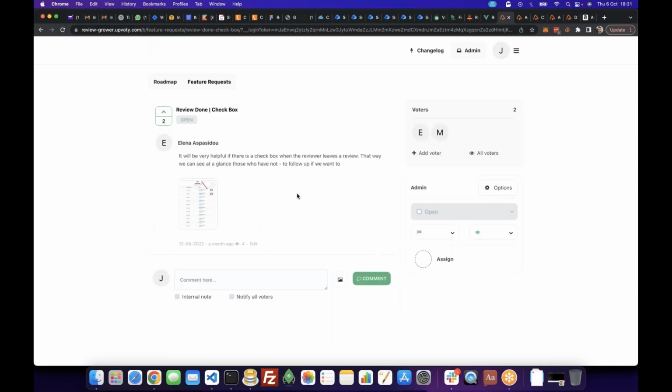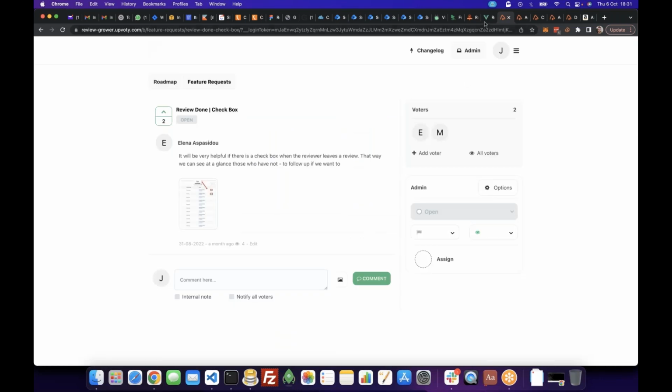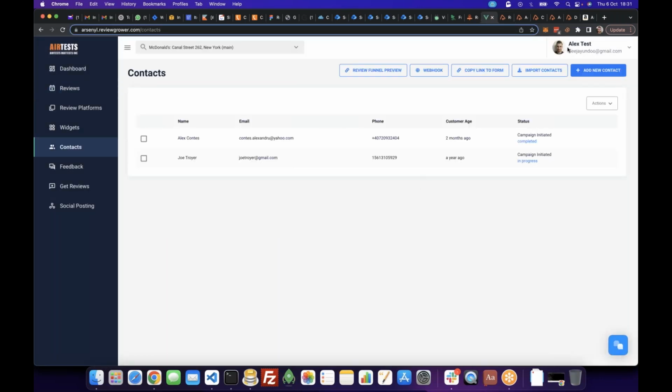Okay, moving on to the next item in my list. Review done checkbox. It will be very helpful if there is a checkbox when the reviewer leaves a review. That way we can see at a glance those who have not, to follow up if we want to. So in the contact section, unfortunately, it's not possible to auto detect if they left a review or not. Well, I guess it could be possible, but not always.